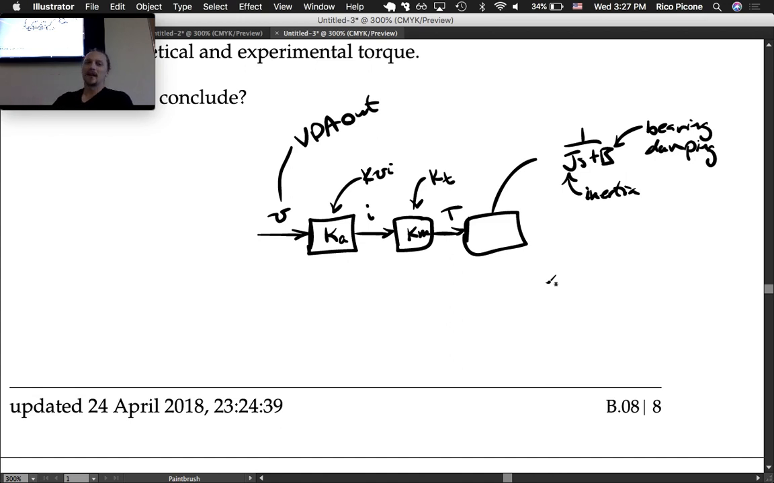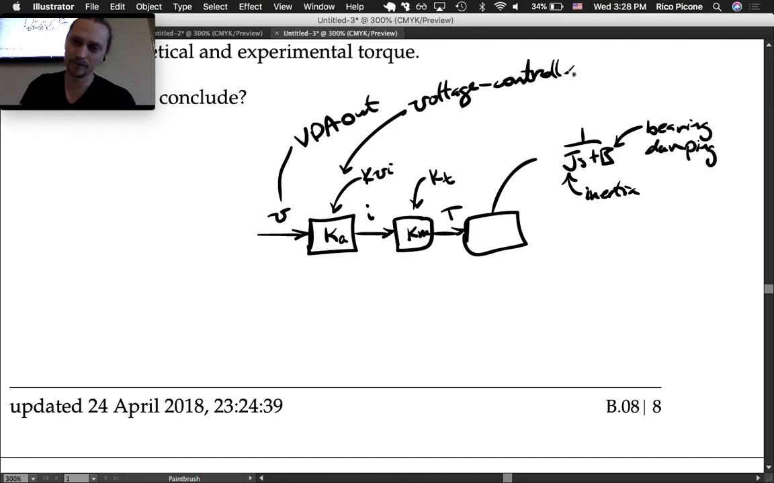The reason that we're getting away with this magic is that we have this current amplifier. We have this so-called voltage controlled current amplifier.